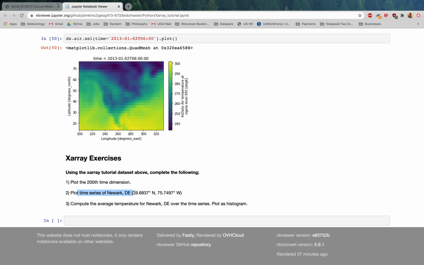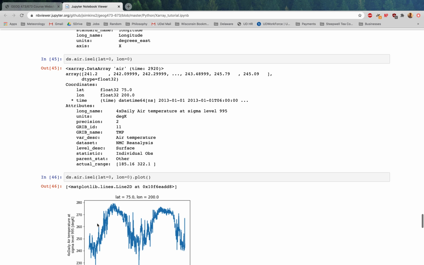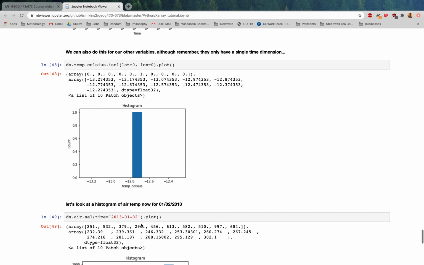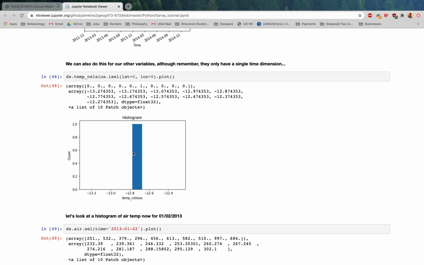Then you're going to plot a time series of Newark, Delaware. So here is your latitude and longitude. We're going to create a time series just like this for Newark, Delaware. And then we're going to compute the average temperature for Newark, Delaware over the time series, and we're going to plot that as a histogram. So we're going to be looking for something like this.